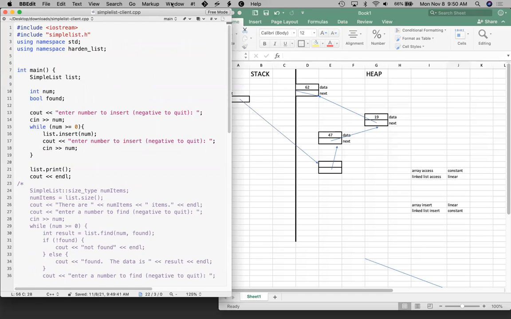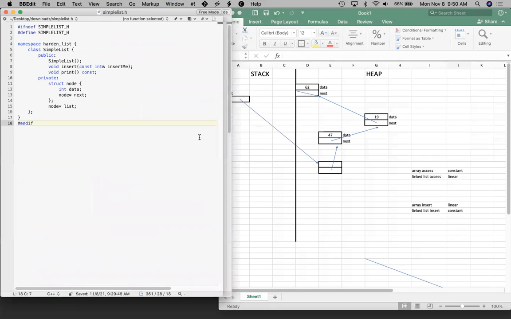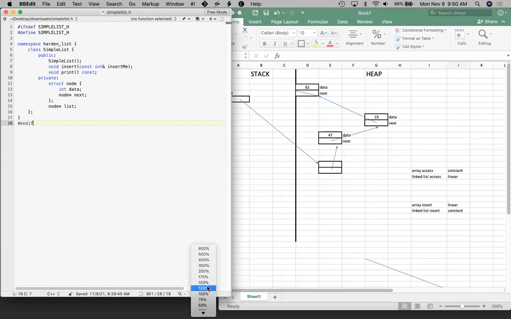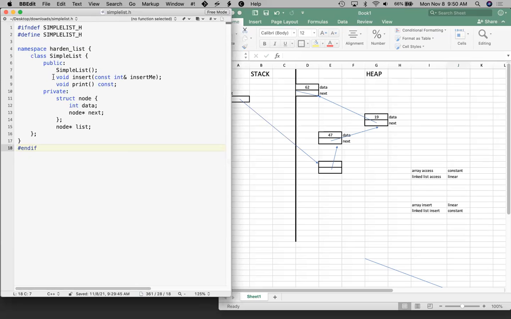All right, so here's my class declaration. You'll see the constructor, you'll see the insert function, and you'll see the print function. In the private area of my class, what I've got is I'm declaring my node struct here, okay?